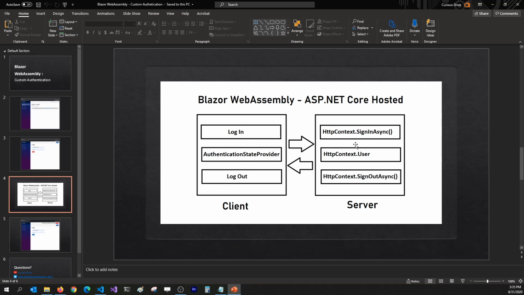Now we can go to our server side, and in the controllers, we can take users information and check if the user is valid or not, and then sign in the user. And whenever user logs out by clicking on a button on the client side, we can call a web API which could call HTTP context sign out async to sign out that user from the server.